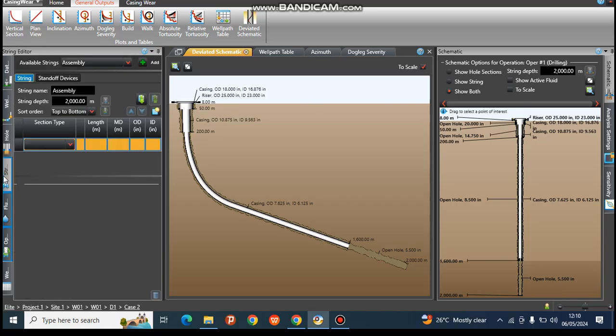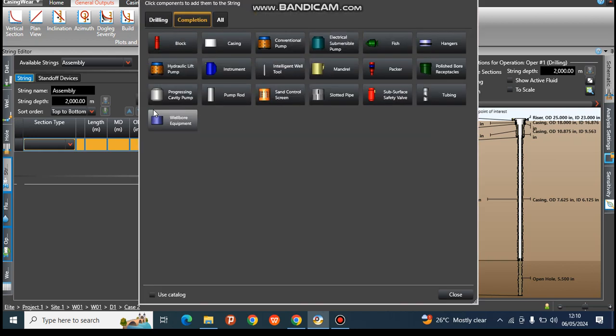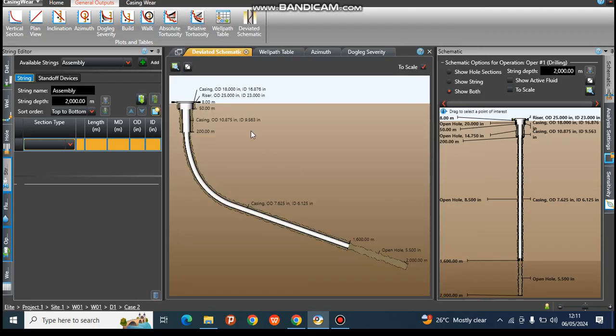So we all know that when we put in casings, we are doing well completions. After we put in casings, then we have to do completions in the open hole. So for completions, we click on the string, and then on the string we check the completion equipment, where we have the block, the casings, conventional pumps, ESP, all that. So we are going to put in this completion equipment.